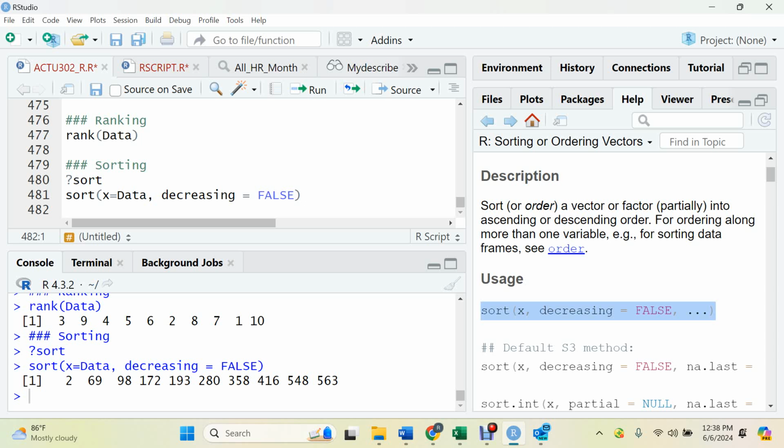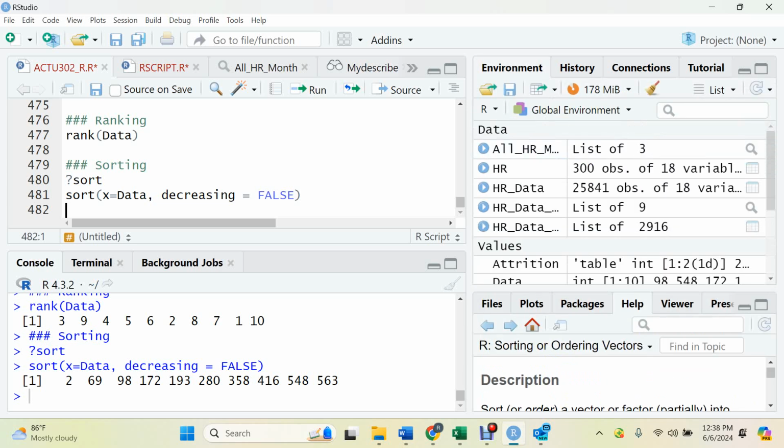Then, look at this too. For ordering along more than one variable, for example for sorting a data frame, see order. So order is different from sorting. The principle is the same, but there are some differences.